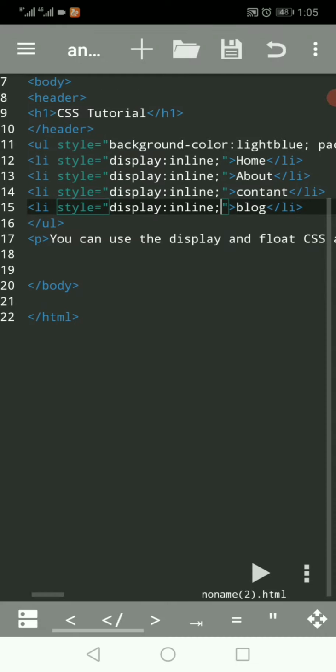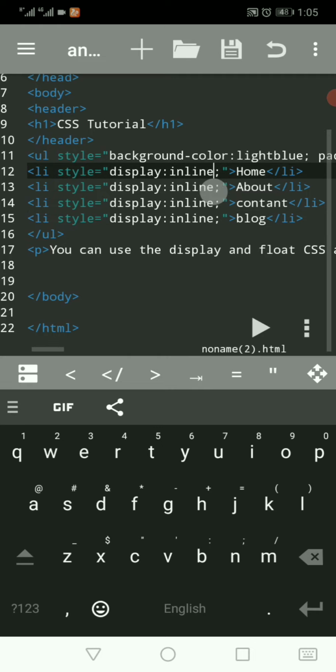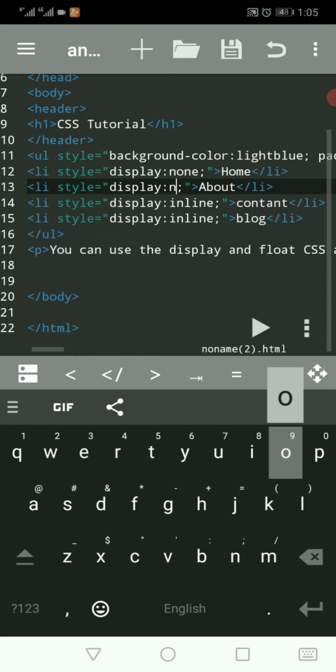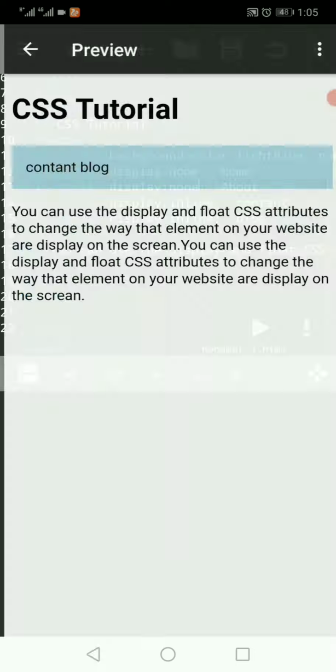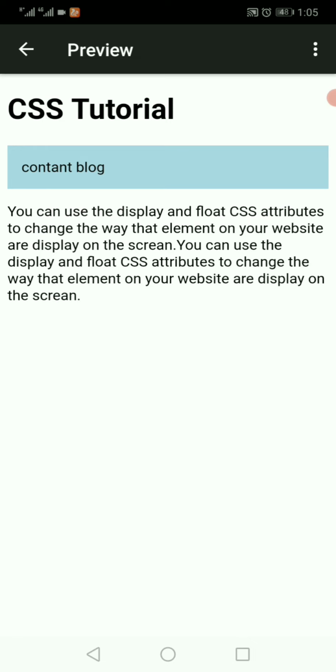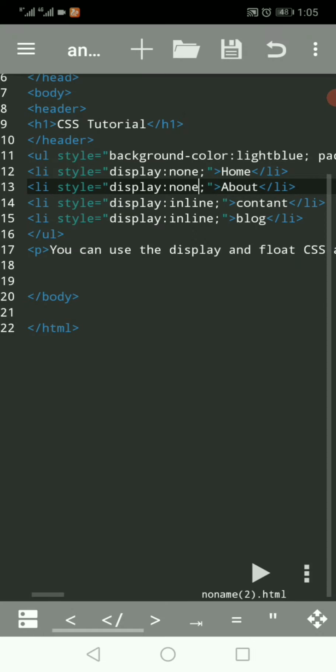So we can also use another property of display. Look at another property, none. If we wanted this home to disappear, we are going to write none over here. If we wanted it to disappear, let us write none. So let us look at it, we only have the content and blocks, so you can modify it as you want. So this is how the display is working.